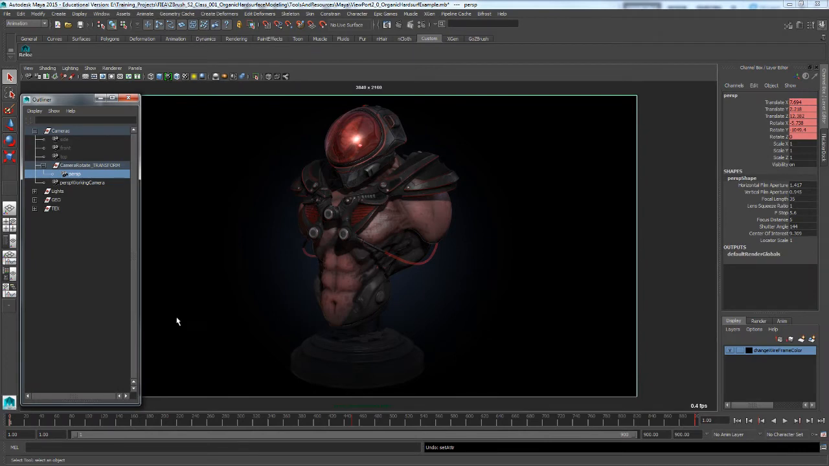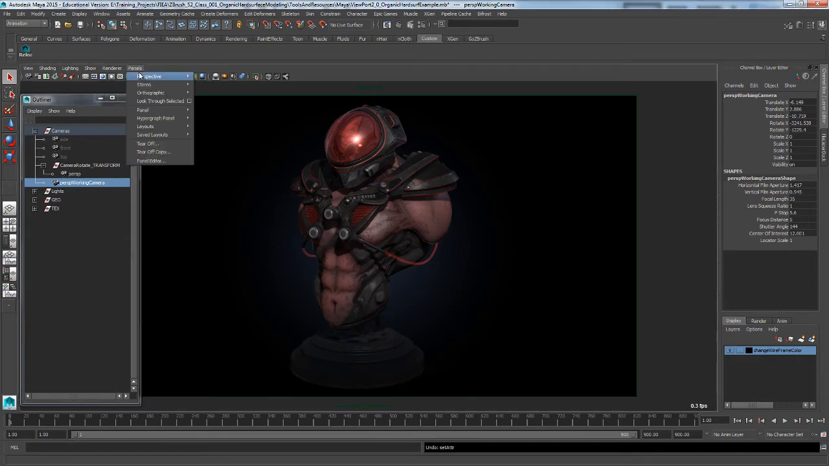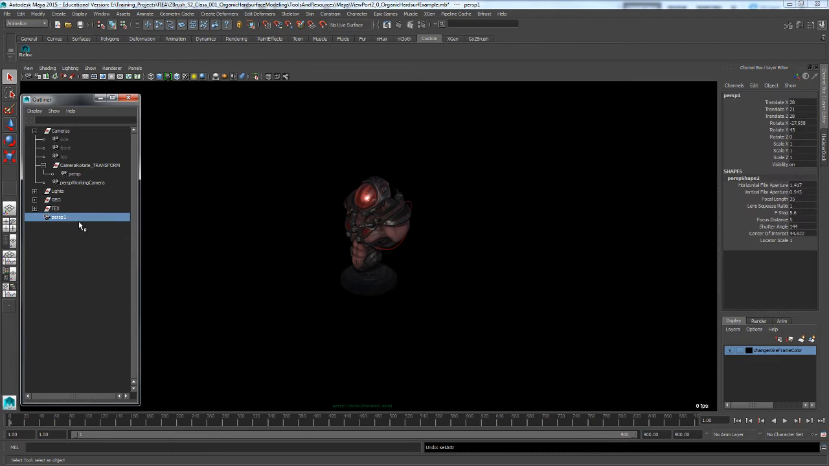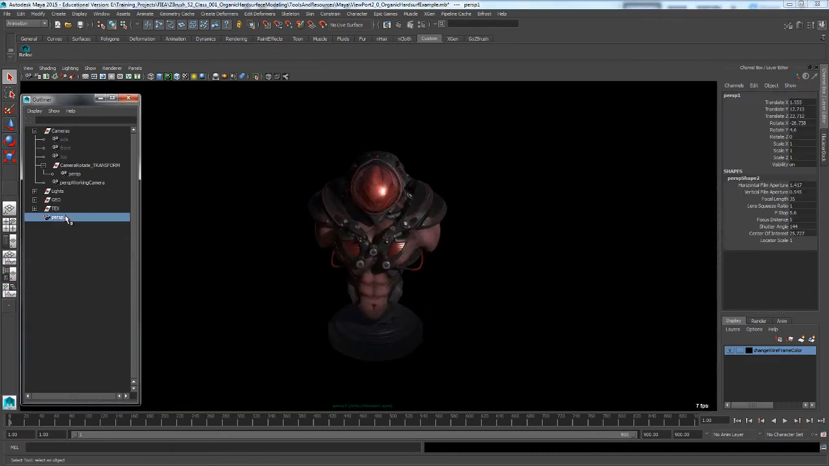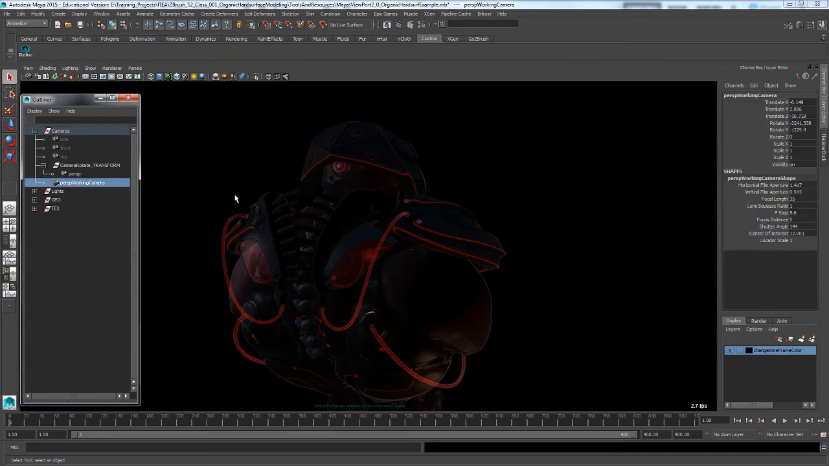In order for us to take a look at lighting, I'm going to make a camera that we can use just for working with. So I've named mine Perspective Working Camera. It's pretty easy to make a new camera that you can use for just kind of looking around. Just go to Panels, Perspective, and just say New, and it's going to make a new camera for you that you can see here. And then you can use that camera and navigate around. So that's basically what I did to get this Perspective Working Camera that you see here.